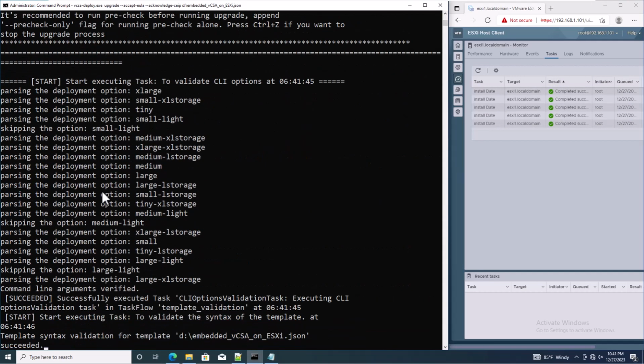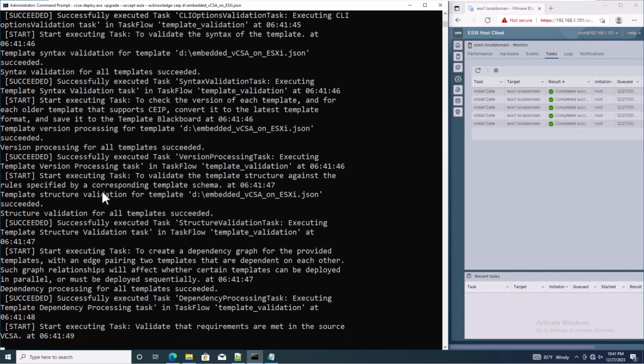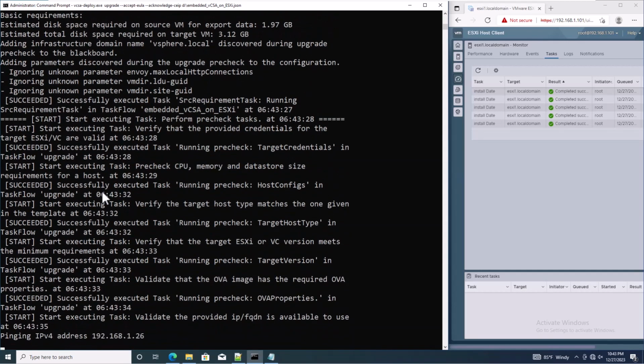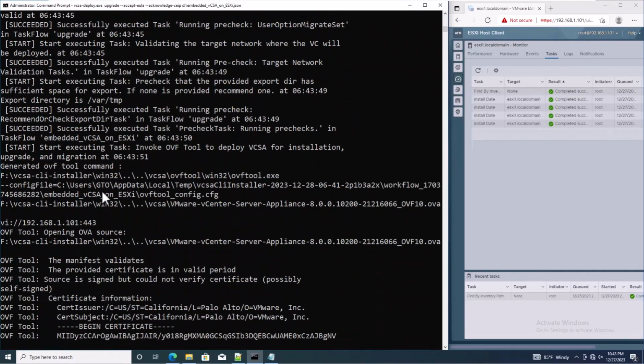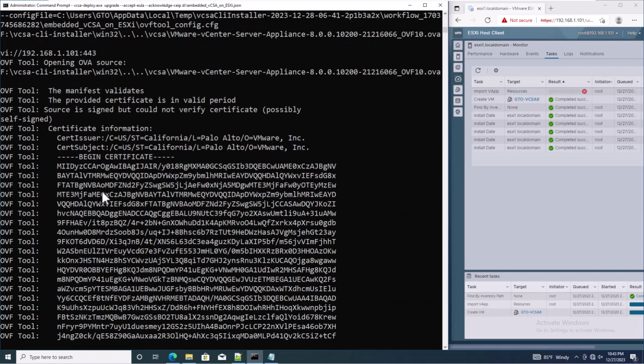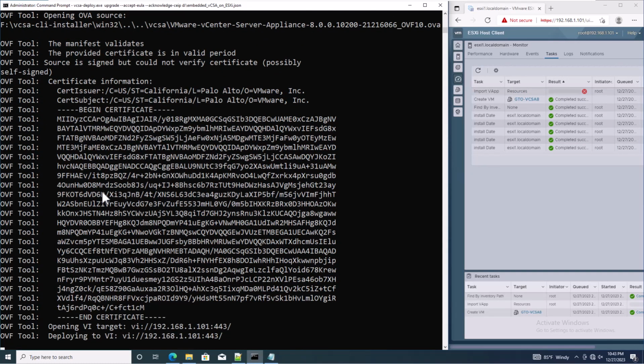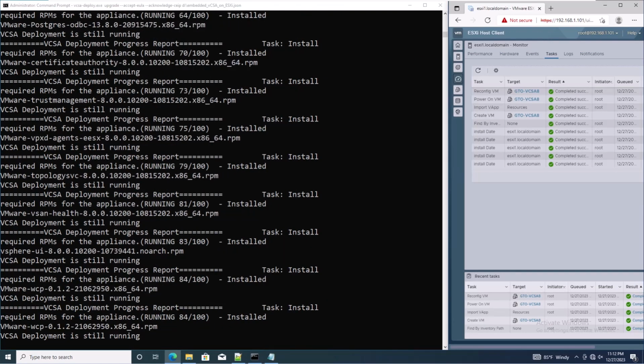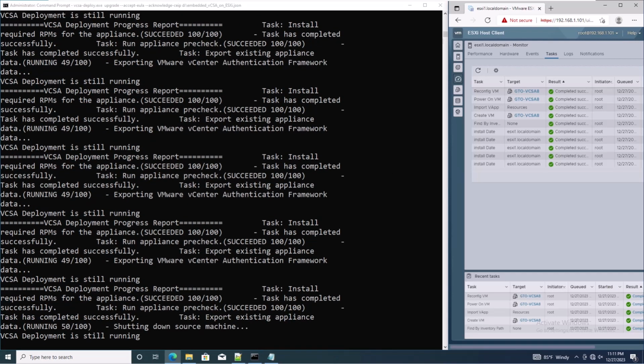During the upgrade, you may be prompted to accept the thumbprint. Press 1 to accept and continue. Now, observe as the VM is deployed on the ESXi host with the given name, and the import vapp task is running. The vCSA deployment is still in progress, so be patient and wait until the task is complete.